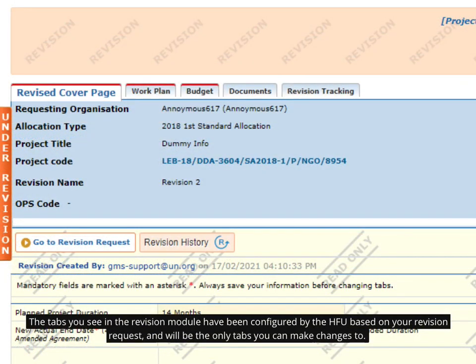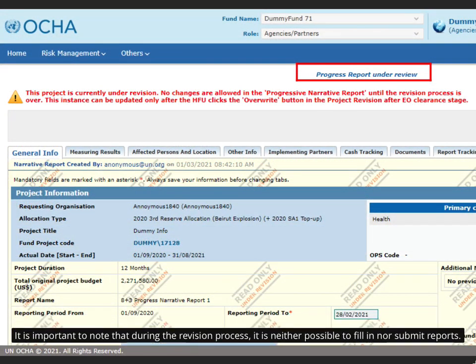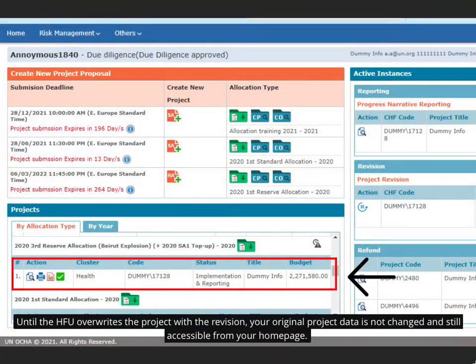The tabs you see in the revision module have been configured by the HFU based on your revision request, and will be the only tabs you can make changes to. It is important to note that during the revision process, it is neither possible to fill in nor submit reports. Until the HFU overwrites the project with the revision, your original project data is not changed and still accessible from your homepage.